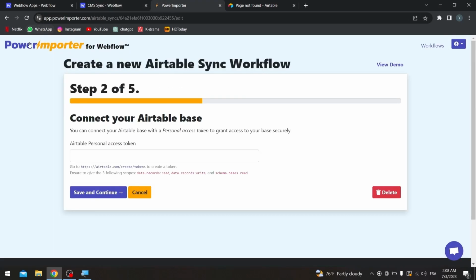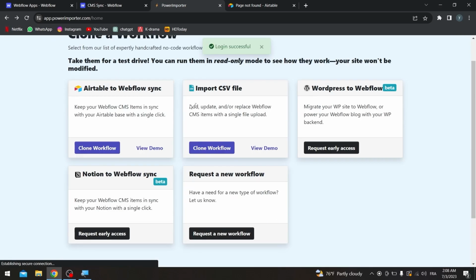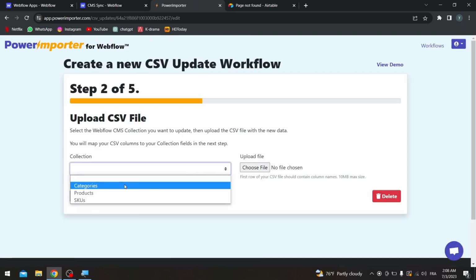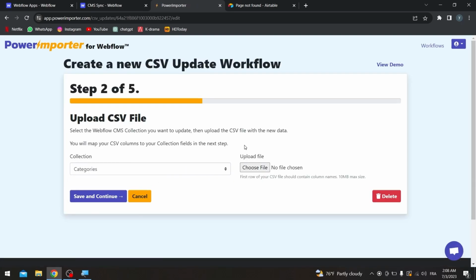Let's try to connect another application, for example. Here we can simply click to go back, and we can import a CSV file. Clone workflow, as I said. Let's choose this, then save and continue. And here we can just upload the CSV file, which can be a PDF file, a Word file, or an Excel file.